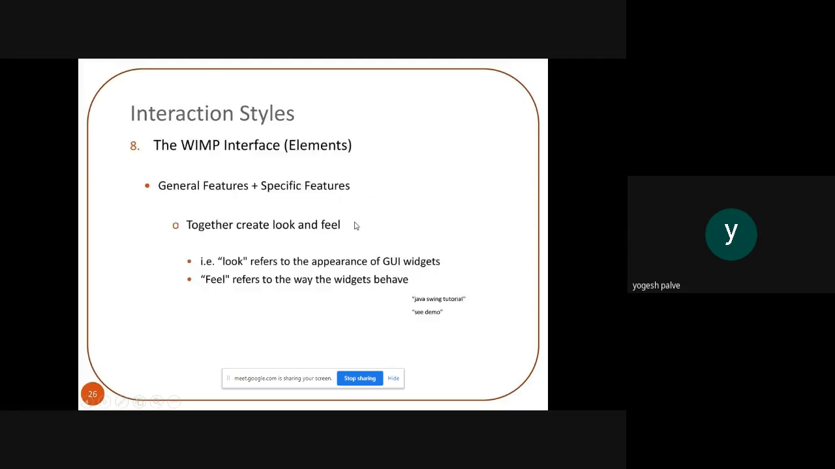So in the WIMP interface elements, there are some general features and some specific features. Together they create the look and feel of your application. That is, look refers to the appearance of GUI widgets and feel refers to the way the widgets behave.